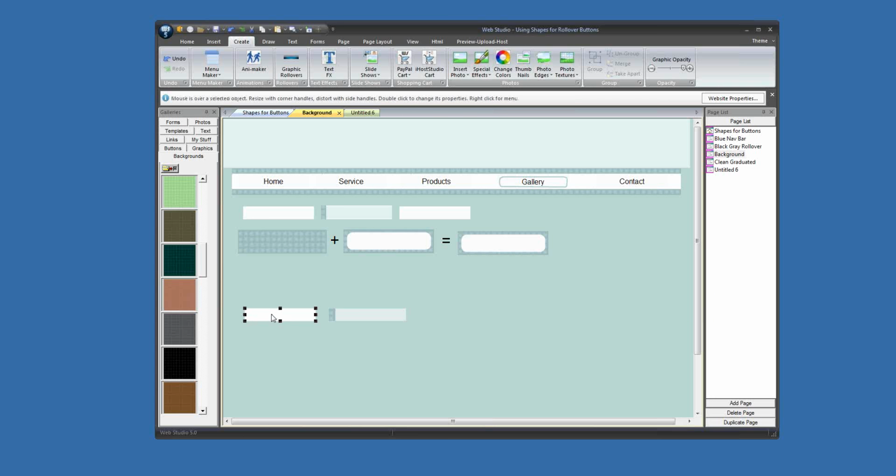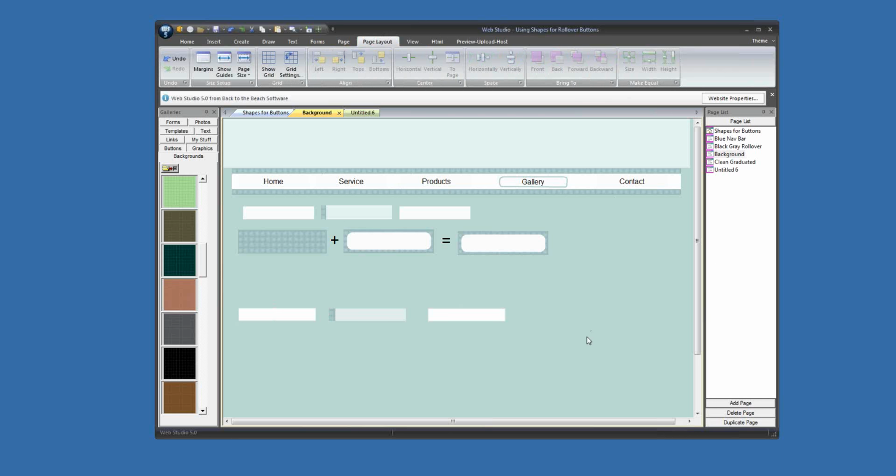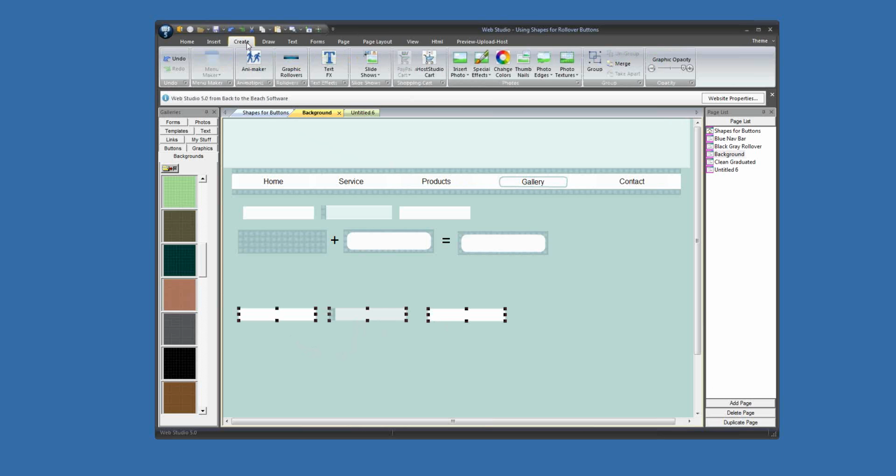And I need another white shape. I want this to all be the same size. And now this has become a graphic because I merged it with something else. These two have not become graphics yet. And if I were to try to make a rollover button using all three of these, look at the message that I'll get.